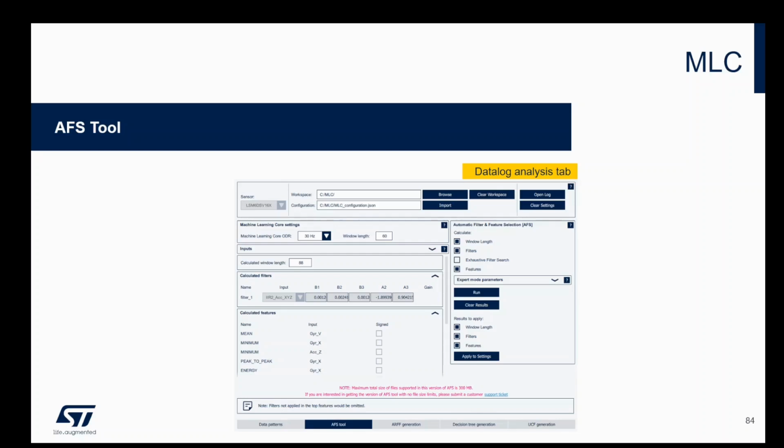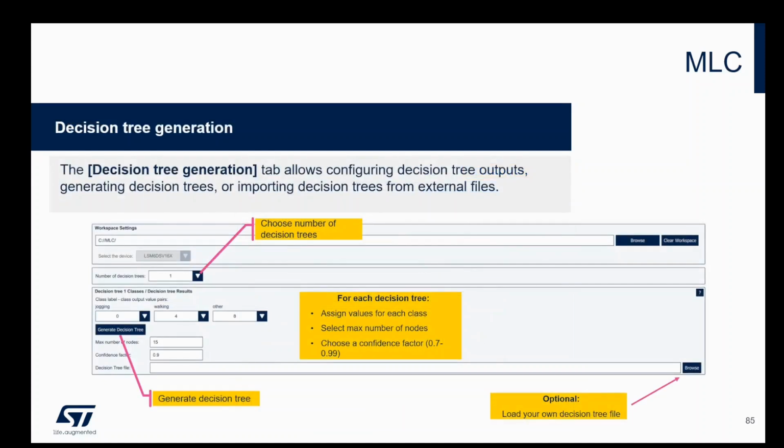The moment you click apply settings, it will bring you to this tab where now you're ready for decision tree generation. So the tool has done all the work for you. It has already done the filters, windows, features, and prepared the ARFF file.